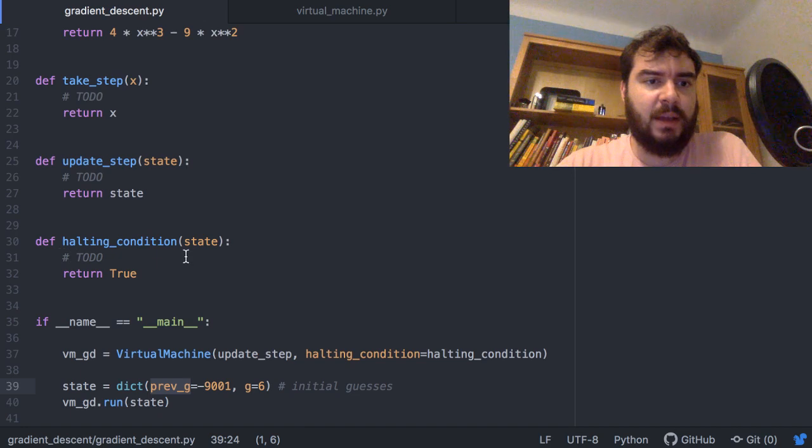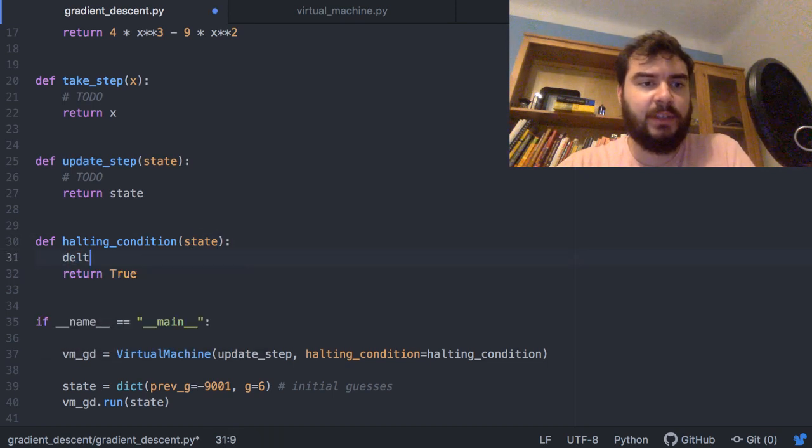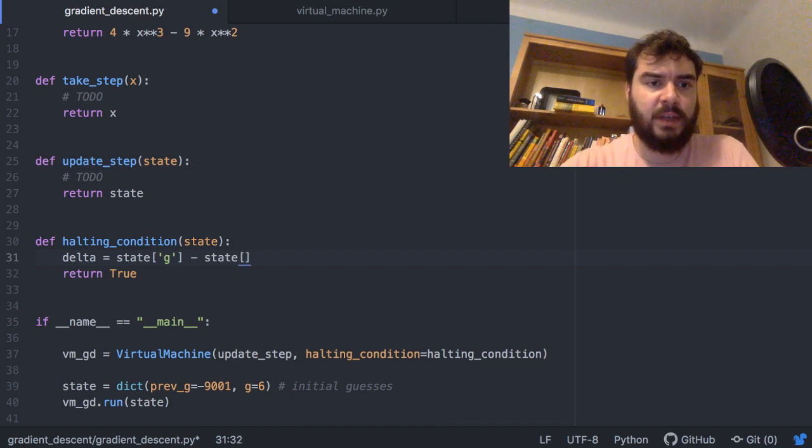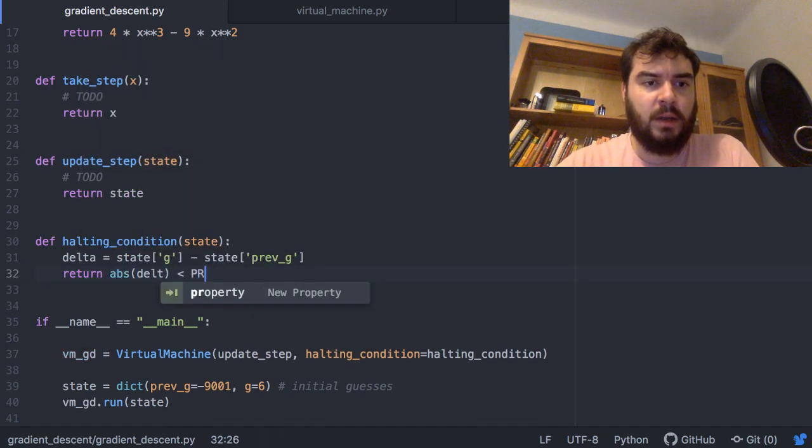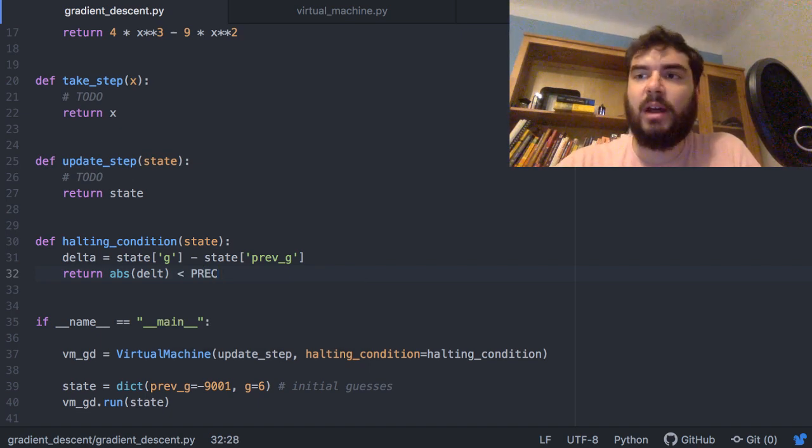In fact, and this is part of this dictionary in the state, we might actually take that as the first thing that we implement. So we take the state and we compute the delta by taking the guess minus the previous guess. So what is the previous guess? Guess, and then it should hold when the absolute value of delta is smaller than the precision, right? So that's already our halting condition.